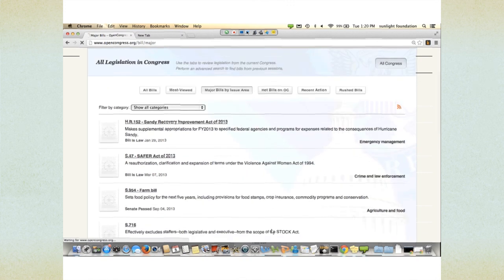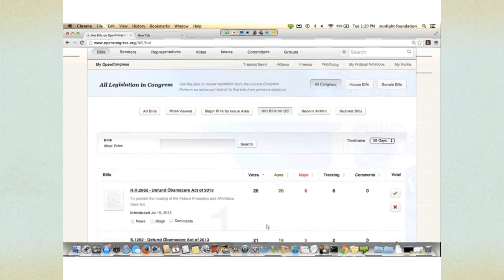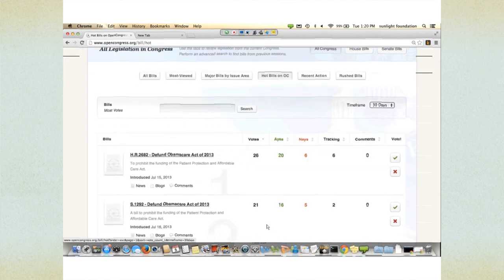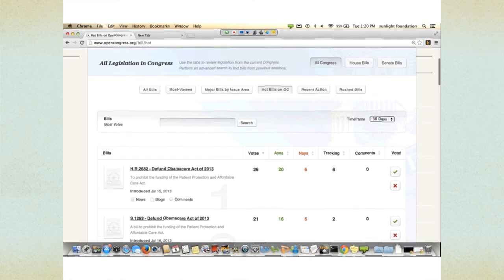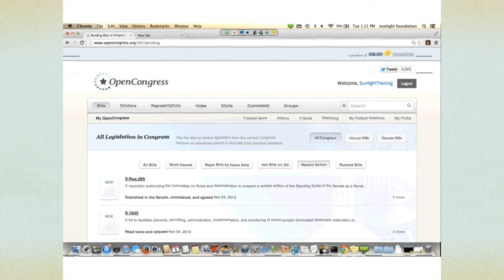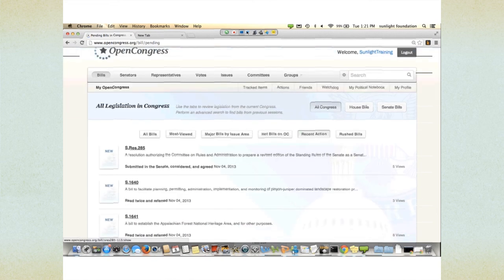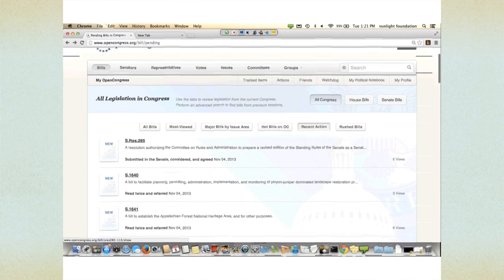And the next tab is hot bills on OC. And these are just bills in which individuals have provided whether they're interested, yay, nay, supports, and whatnot. So the hot bills are a type of activity that happens on the specific bills. And these functionalities, you have to be logged in to Opencongress to be able to perform. And then next, we have the most recent actions. So these are the bills that had the most recent actions in them. And then lastly, we have rush bills.